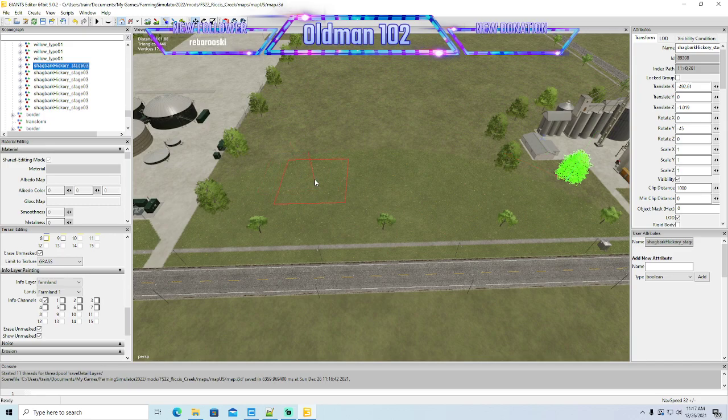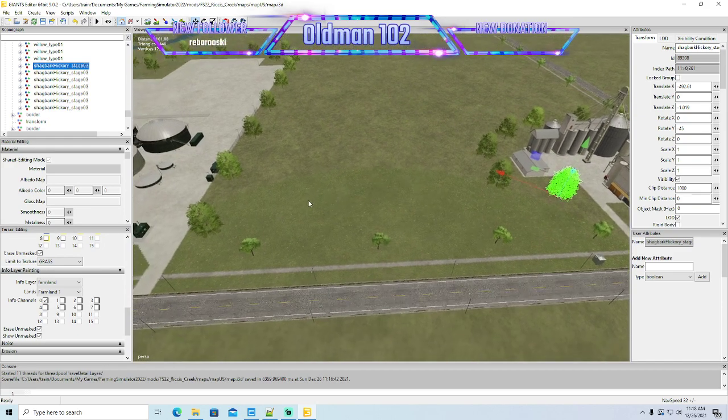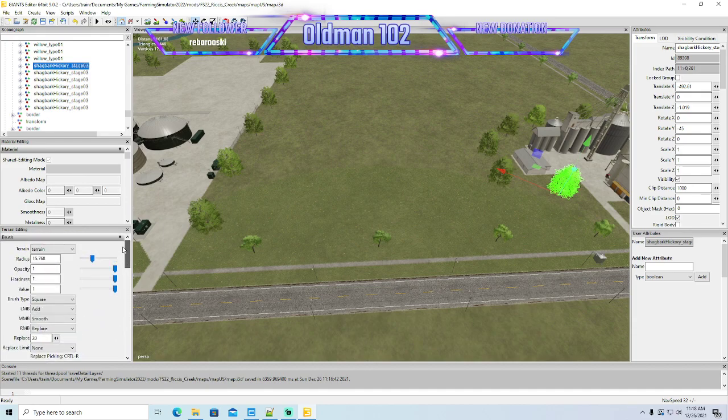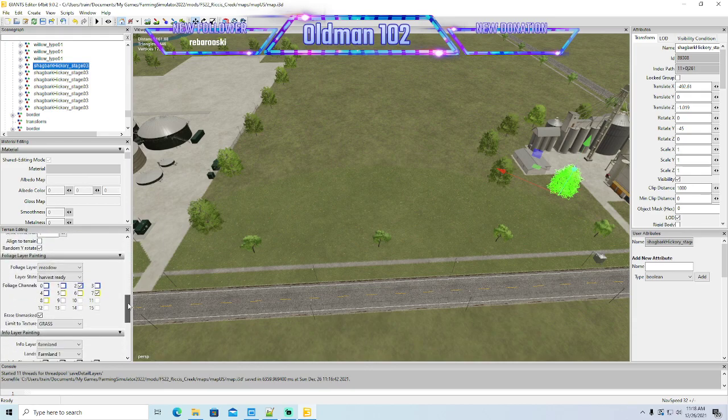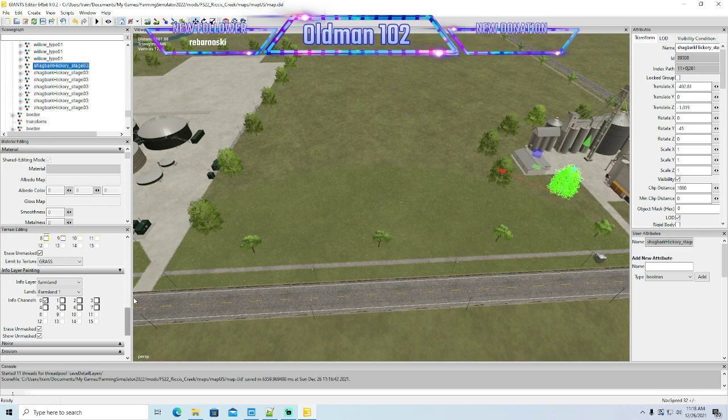Is it this one? No. It should be this one. I'm not getting a different color. Why am I not getting a different color? Well, I was messing around with the test map this morning, and it was working.